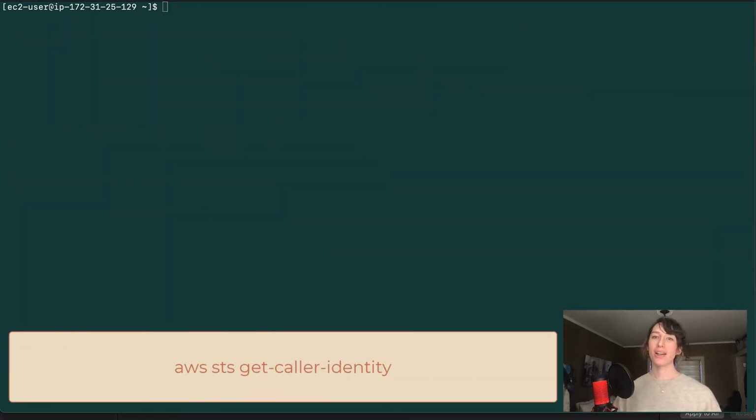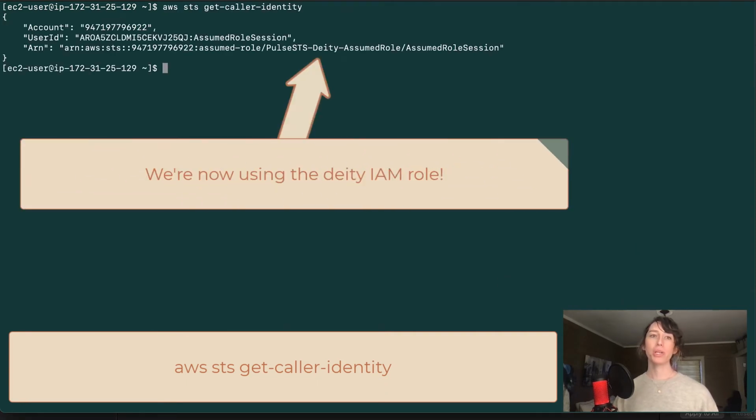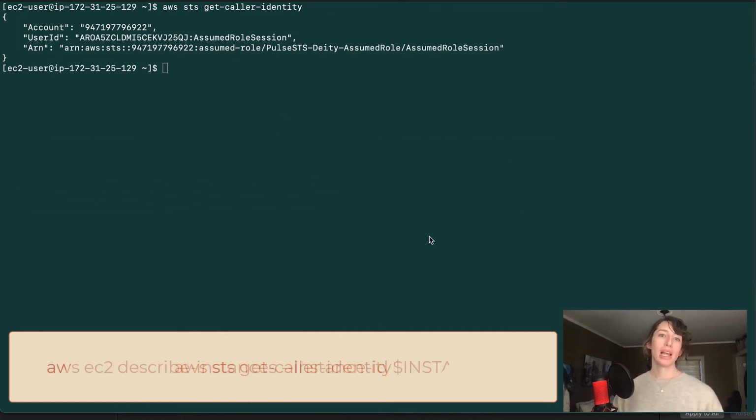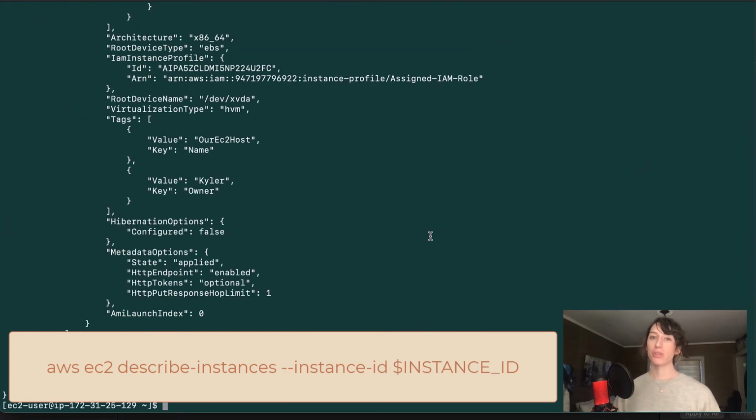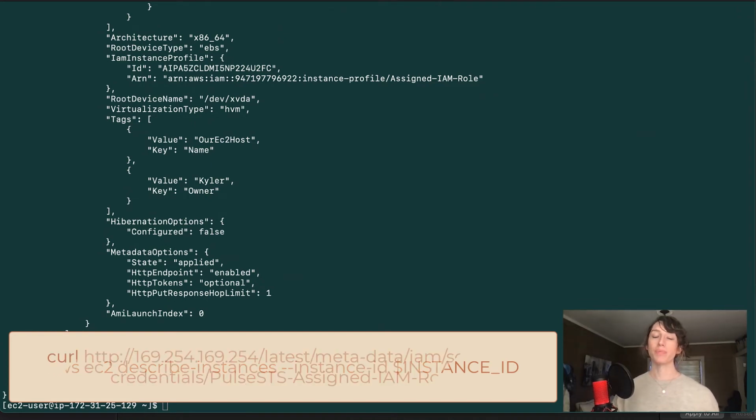Again, let's run the get-caller-identity command to see what role we're using for our commands. And you can see we're now operating as the deity role, the one with unfettered permissions to this account. Let's run that same command that we ran earlier that gave us an error message, and we can see that it worked. Yay! The response isn't important to us, rather it's that we were able to do something with this new role that was blocked by our assigned role.